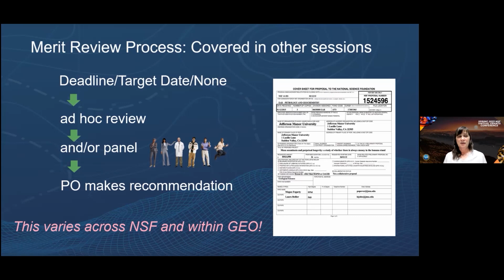Most proposals at NSF go through some form of review, either ad hoc, which means external reviews, and or a panel review. Sometimes it's just an internal review. After this review process, the program officer will make a recommendation, and then it goes up to our grants and administration. So again, all of these deadlines and the way things are reviewed varies a bit across NSF and within GEO, so make sure you understand how your review is going to go.